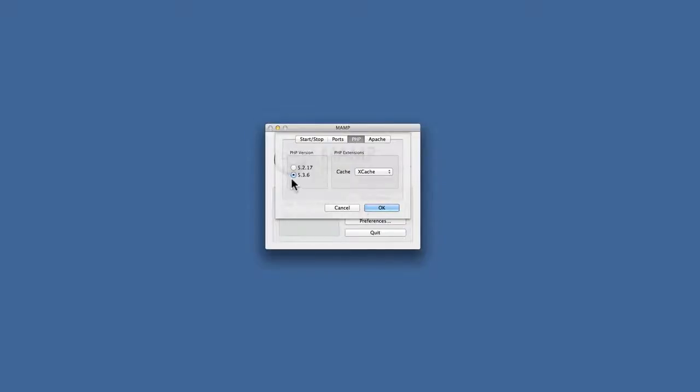Now here on the PHP tab, however, we do need to change some things. While Joomla does run on 5.2.17, it does require a minimum of 5.2.4, and so many extension developers now are creating their extensions for PHP 5.3 and above. So go ahead and change your PHP to 5.3.6.